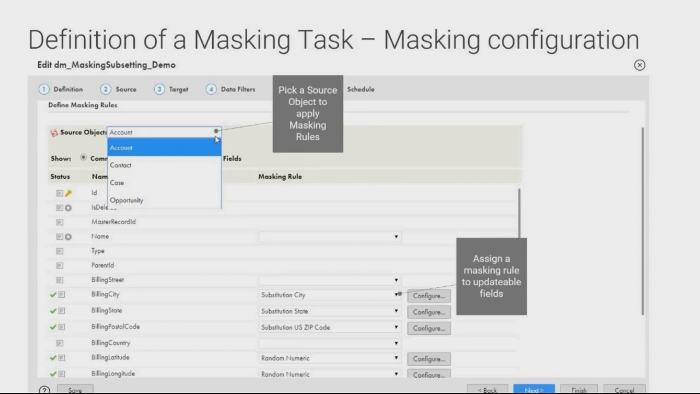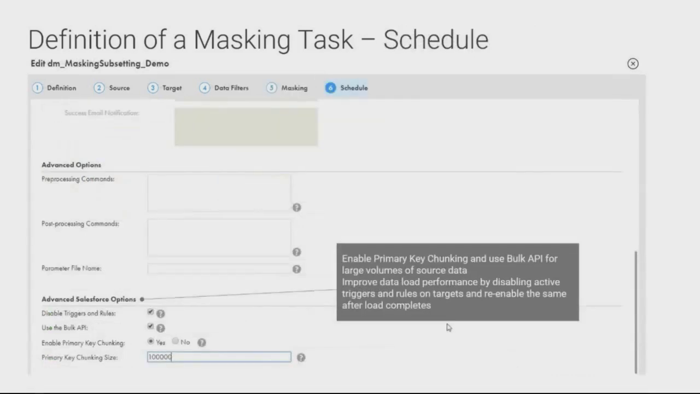Once you're done with applying all the masking rules, you will come to the schedule page. On the schedule page, we have talked about running the H2 database or the staging database before running the masking task. That's a little above this page. I wanted to show the advanced Salesforce options. Advanced Salesforce options could be used to improve your data load performance. You might want to disable all your triggers, validation rules, etc. prior to you starting this task. You can re-enable all of those after the load completes.